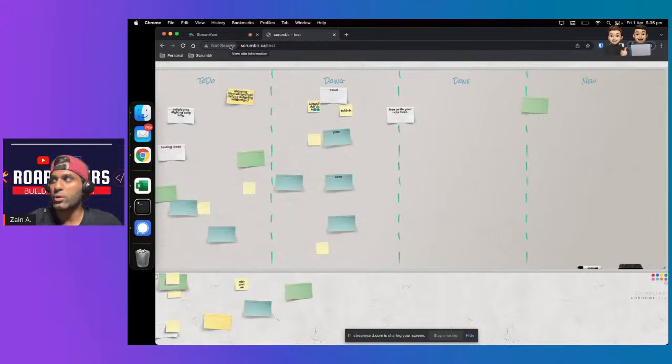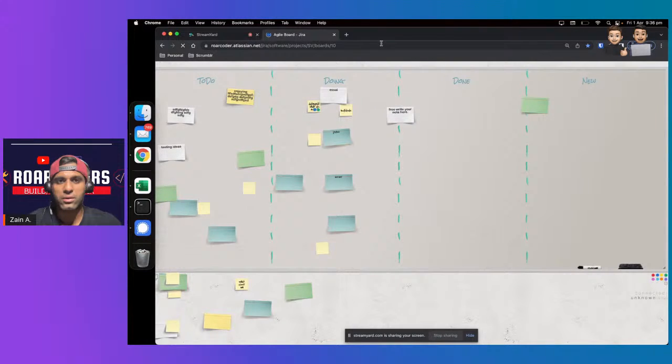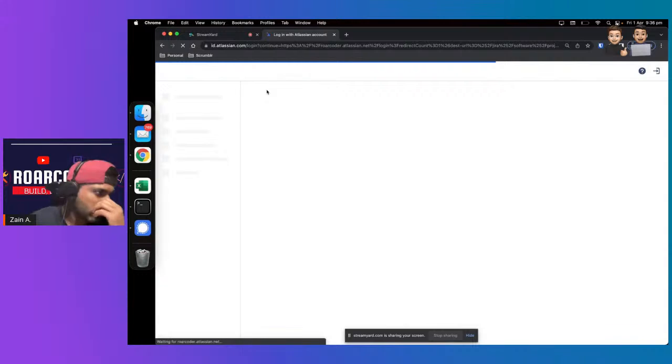What we're going to do is go to Jira and add the task first. Actually, Epic first, and then we can focus on other things. So I'll just open up Jira.